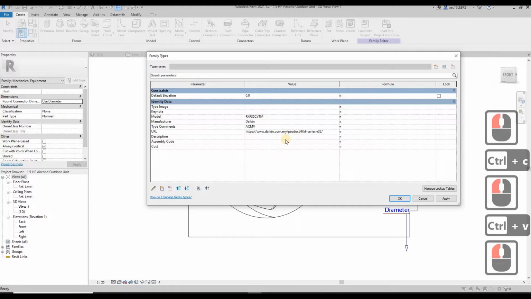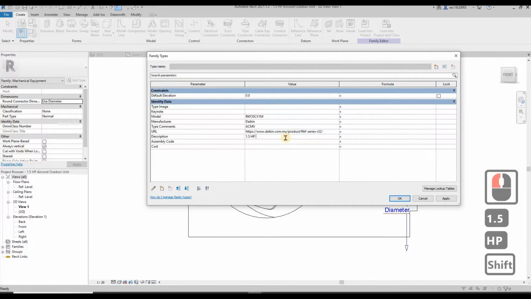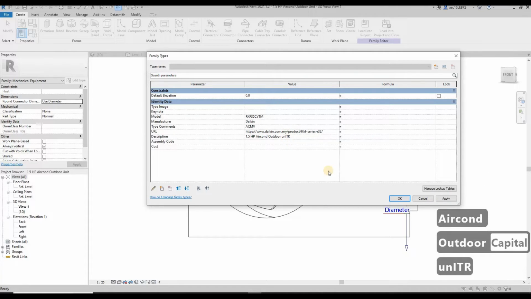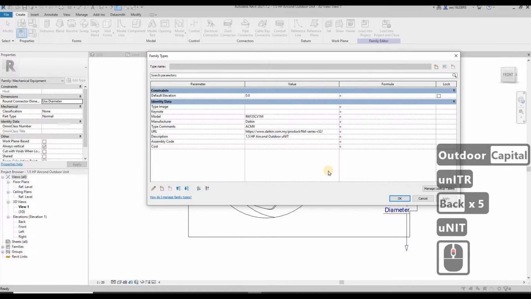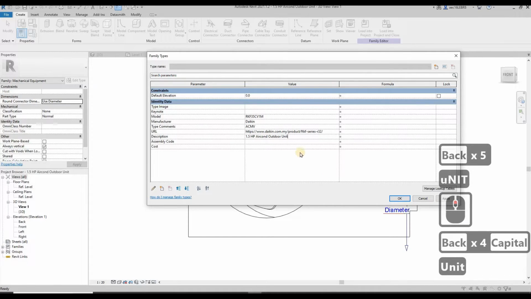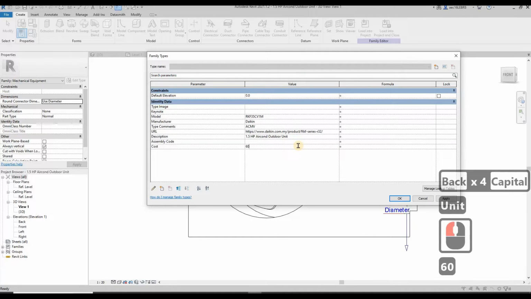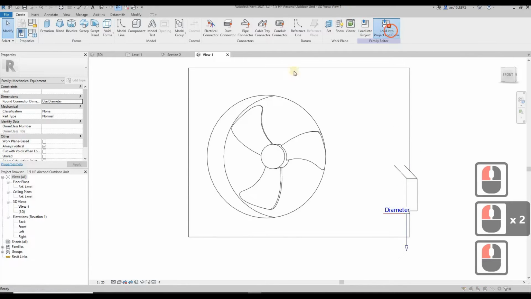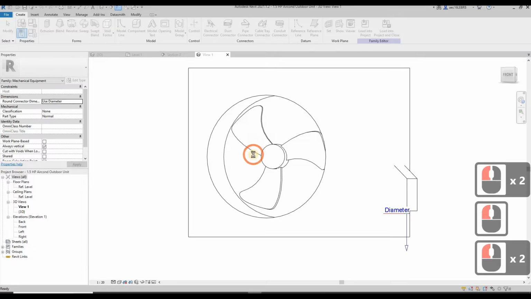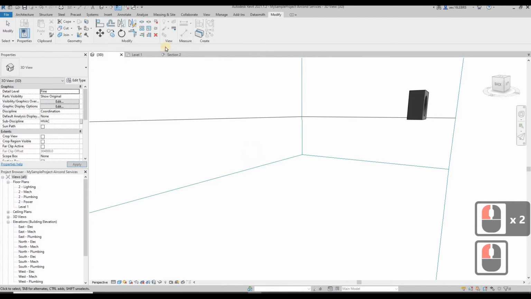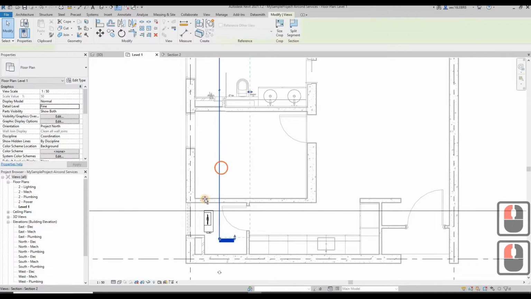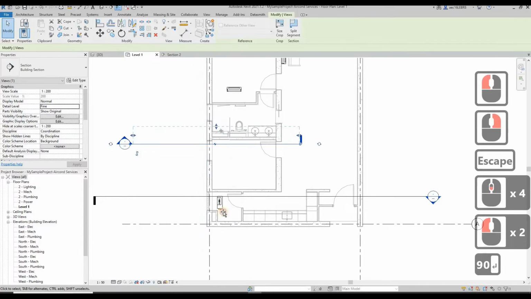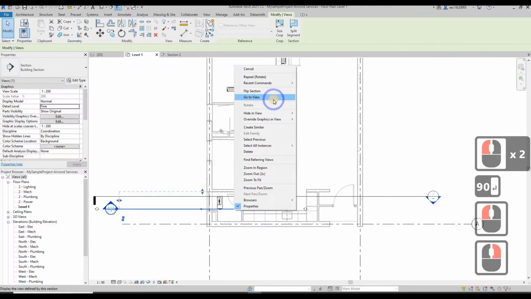Description is aircon 1.5 horsepower aircon outdoor unit. Cost going to be 600 or so. Okay, that applied. Okay, then you load it back inside to your project. Okay, at the level 1 here, then you need to, with the help of your cut section, place your aircon outdoor units.